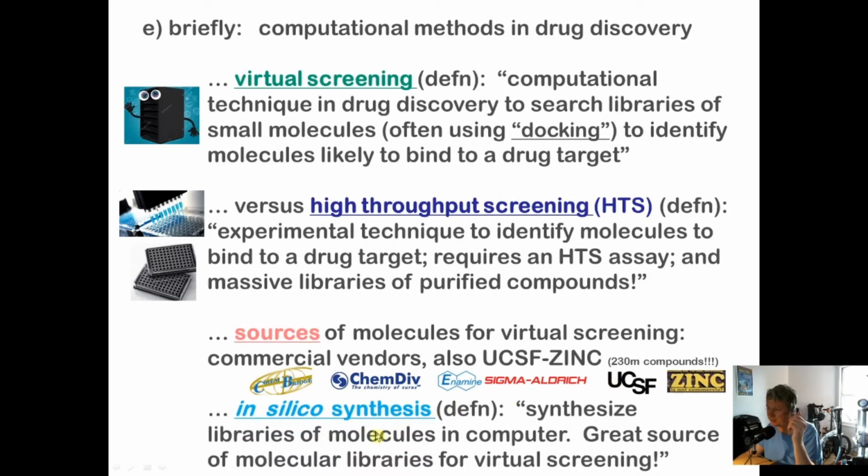In silico synthesis, what does this mean? Synthesize libraries of molecules in the computer. And so we can actually do normal chemical reactions that you're used to doing in a research laboratory, but we can do them in a computer and actually build libraries of molecules. So I could make a library of like 1 million variations of maybe my drug or something. It's a great source of molecular libraries for virtual screening.